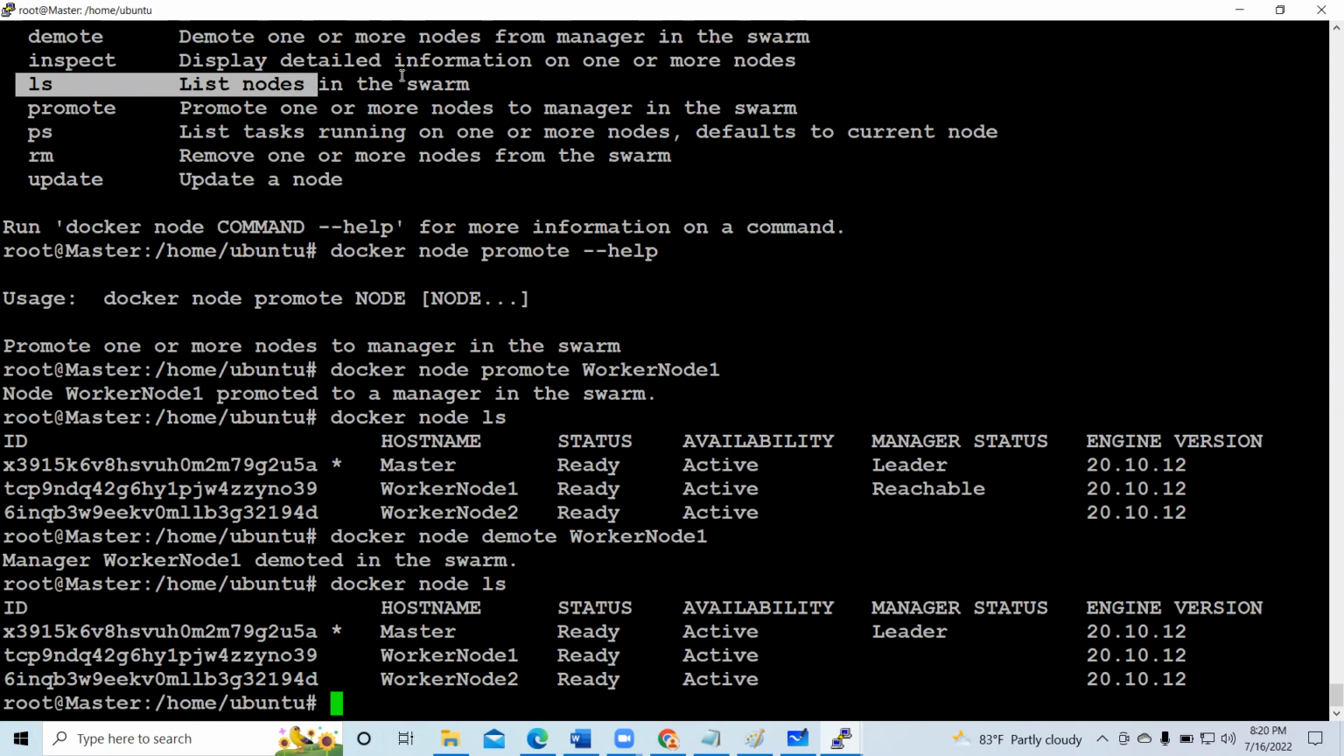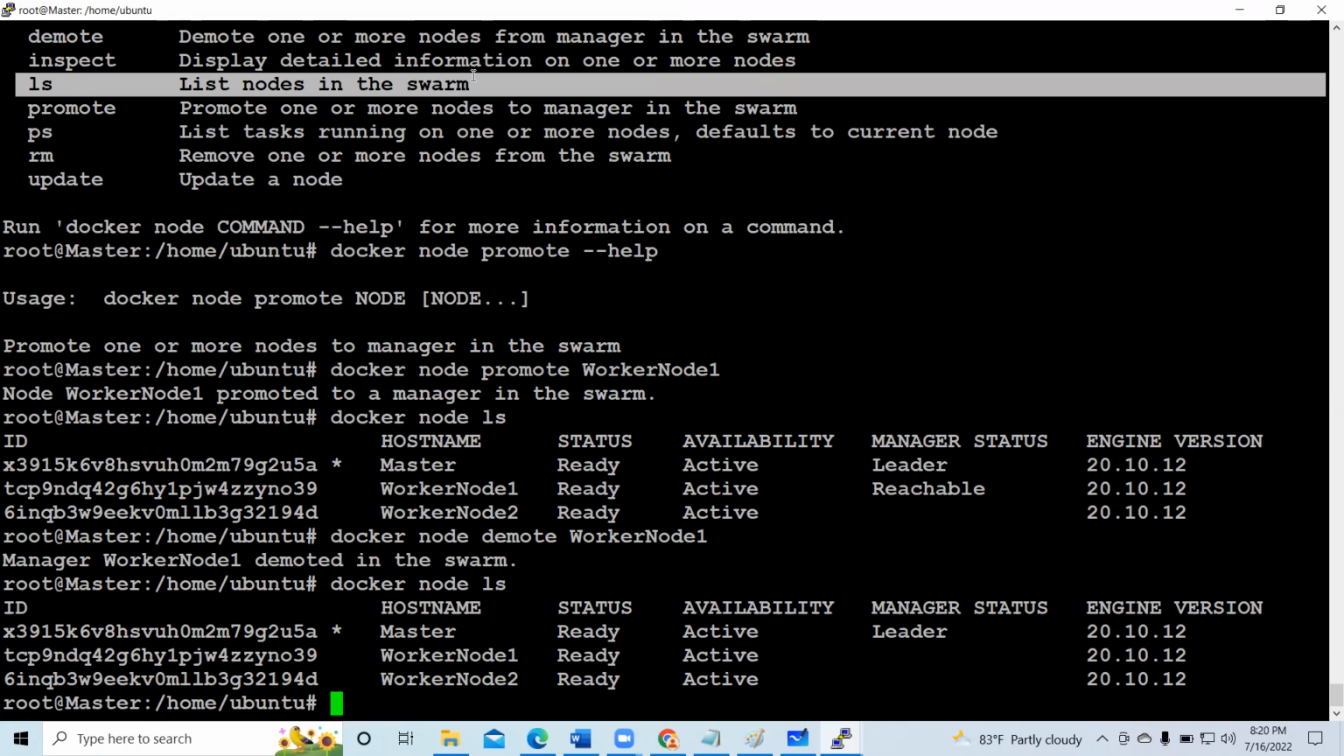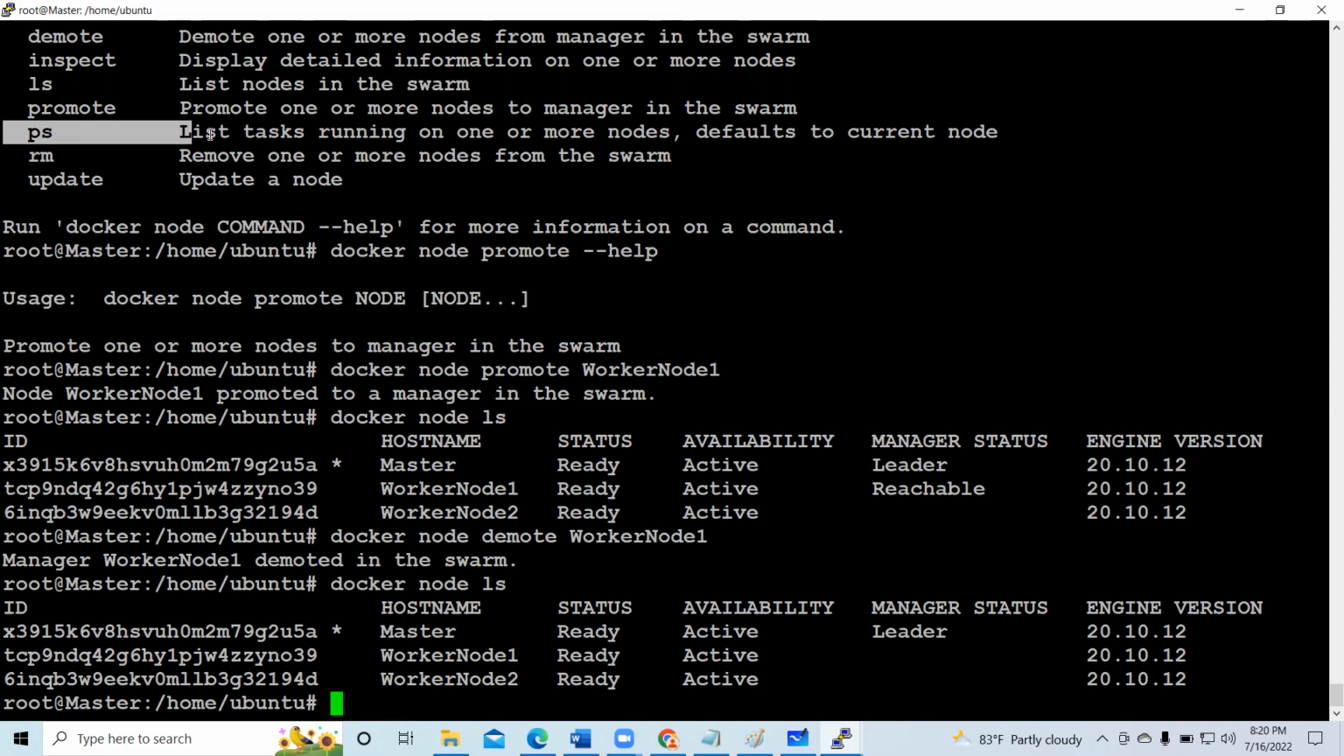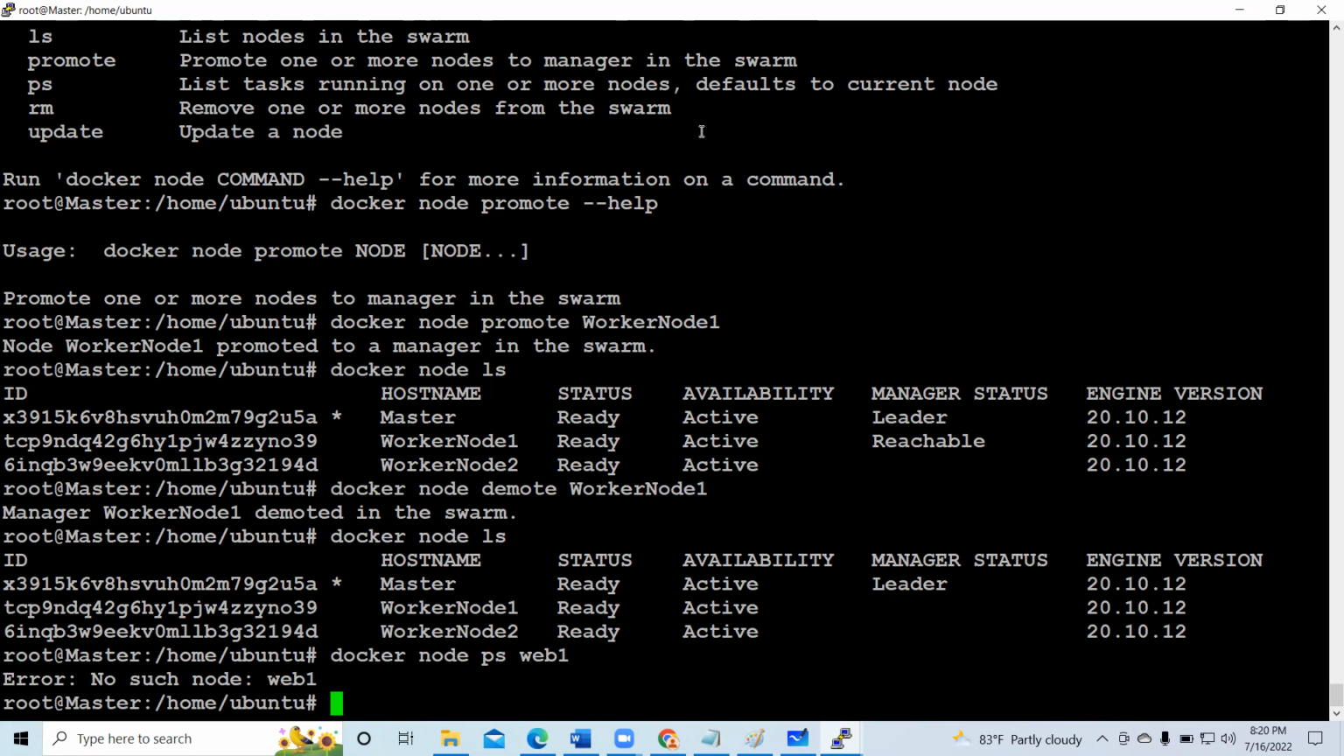LS means list nodes in the swarm. You can list down all the nodes, all the hosts, right? PS lists tasks running on one or more nodes. The process, say PS web, right? Task, process.